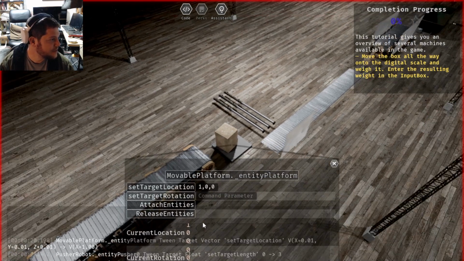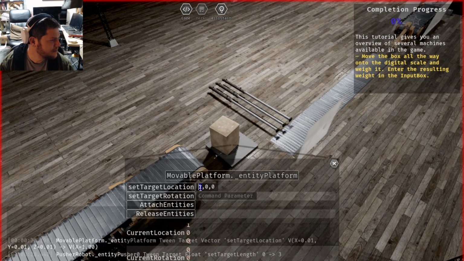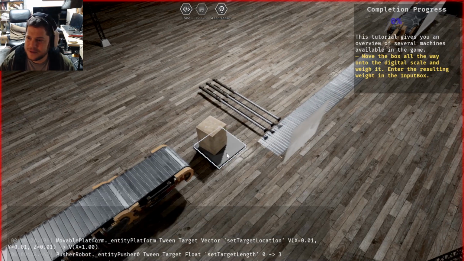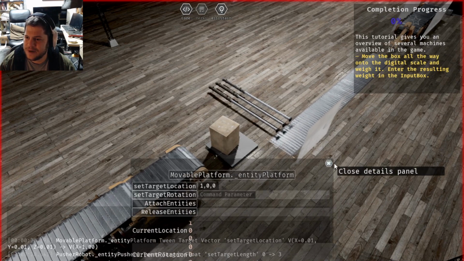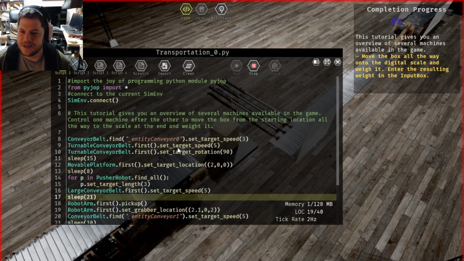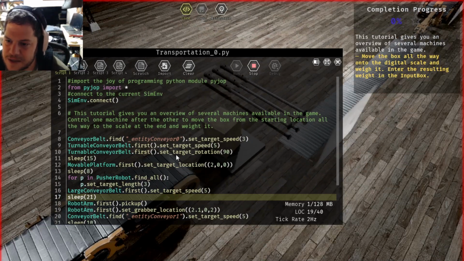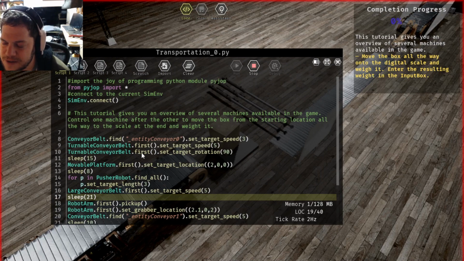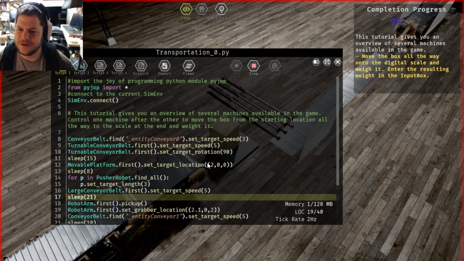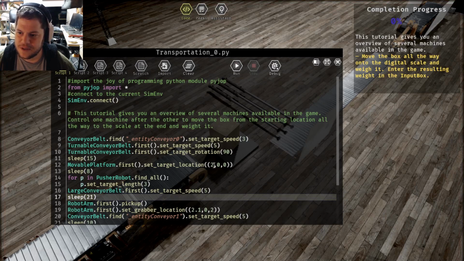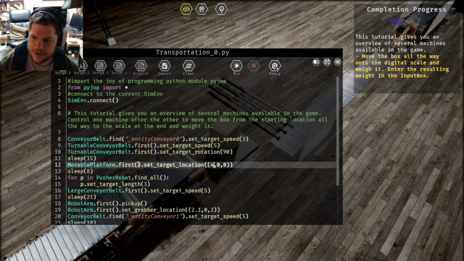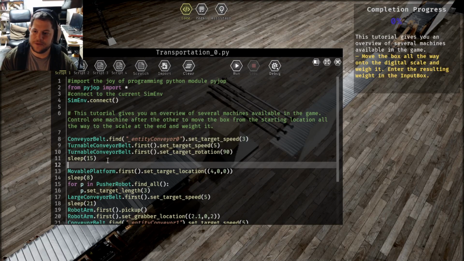Current location... Is it just not setting its target platform? Entity platform? I'm very confused. Did it not get set? We will platform dot first. Set target location. Yeah. Entity conveyor. So like find the first one. So let's do this back to 4. I think that might have been right, but something weird is happening here. So we're gonna break this up a little bit.